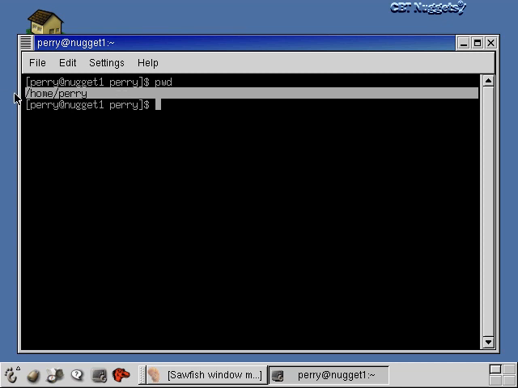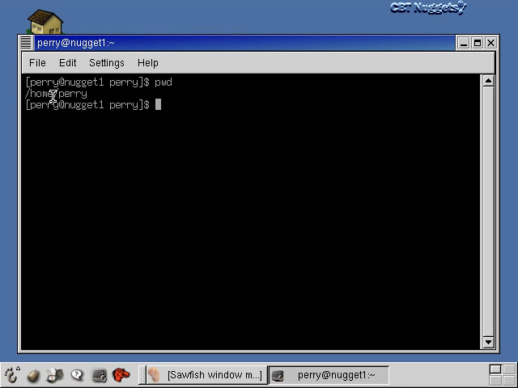And that's the full name of that working directory. /home/Perry is the way that we'll read that. Okay? And actually, let's talk about this too. This is the command prompt, and this has a lot of information in it. Part of this information actually has to do with this working directory.